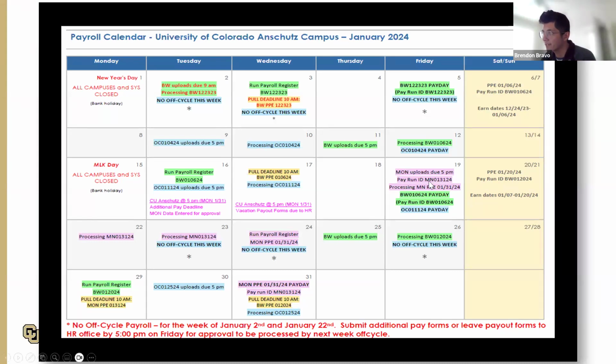Everything in pink has to do with monthly payroll. What we usually do is look at when payroll runs. So if you see MON uploads due at 5 p.m., that means that's when payroll cutoff is for that month. That means everything that's going to affect payroll for that month has to be both entered and approved. And then Loan likes to put her deadline dates here, so vacation payout forms due to HR, and then additional pay deadline for the central HR one. Anything that's green has to do with biweekly payroll. And anything that has to do with off cycle is blue. And then if there is a campus closure, it's included on this calendar as well.